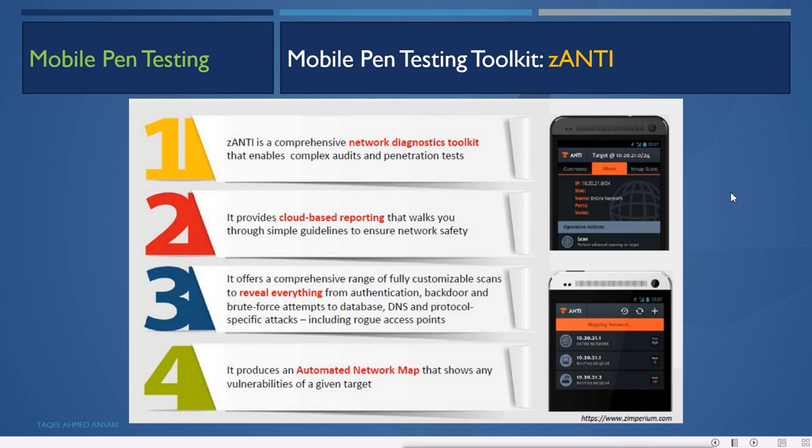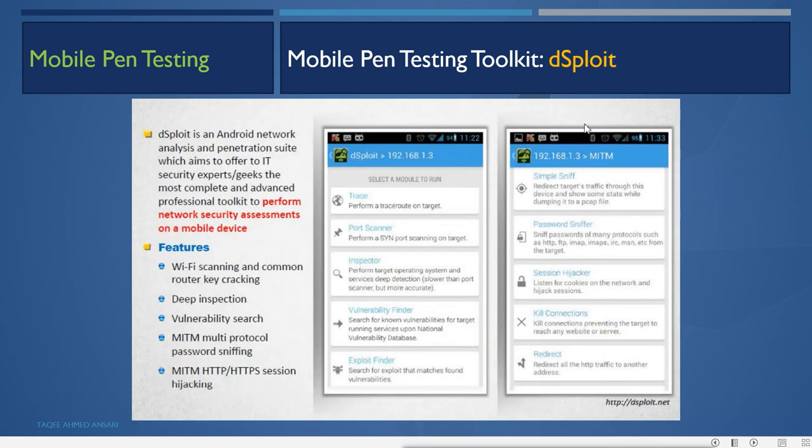Then we have dSploit also. This is also an Android network analysis and penetration suite which aims to offer an IT security expert or geeks the most complete and advanced professional toolkit to perform network security assessment on mobile devices. The features are Wi-Fi scanning and common router key cracking, deep inspection, vulnerability search, man-in-the-middle multi-protocol password sniffing, man-in-the-middle HTTPS session hijacking, and this is again a tool on the mobile which we can use to do penetration testing and analyzing.